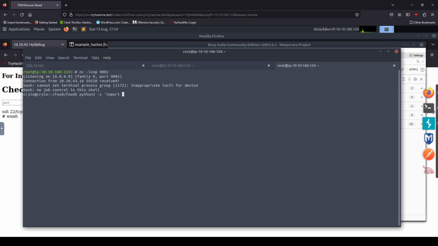Import pty, pty.spawn bin bash. I messed up. Python3 -c 'import pty; pty.spawn("/bin/bash")'.